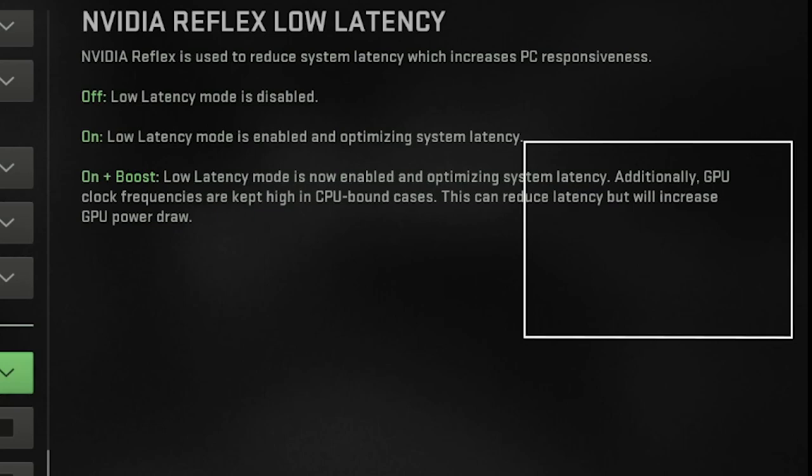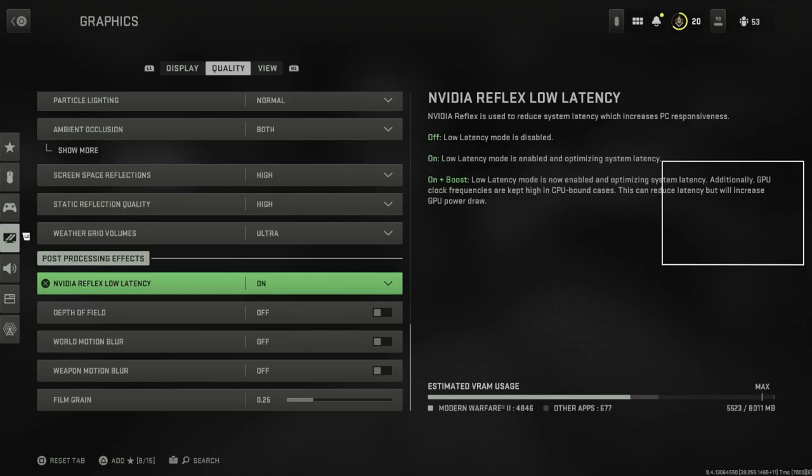Low latency mode is now enabled and optimizing system latency. Additionally, GPU clock frequencies are kept high in CPU bound cases. This can reduce latency but will increase GPU power draw. If you have a better GPU but not the best CPU, you could have on and boost there. That'll make that a little better.